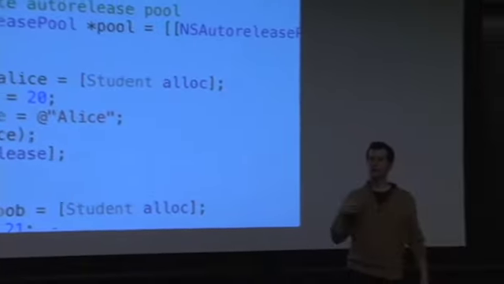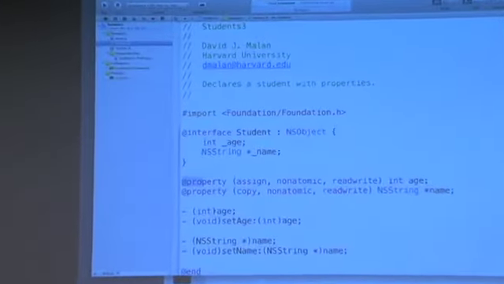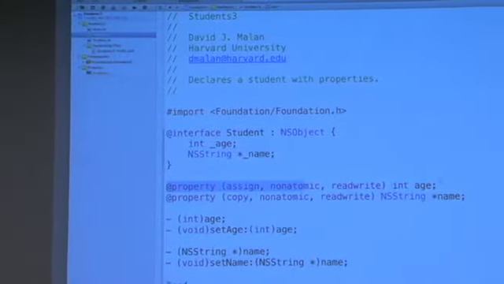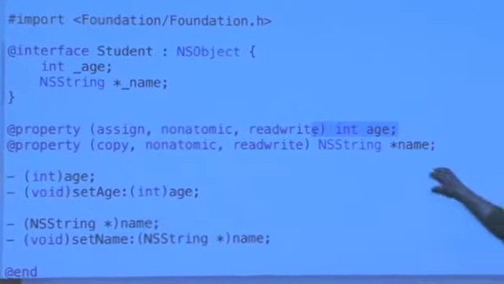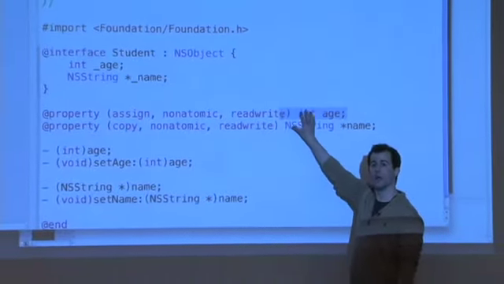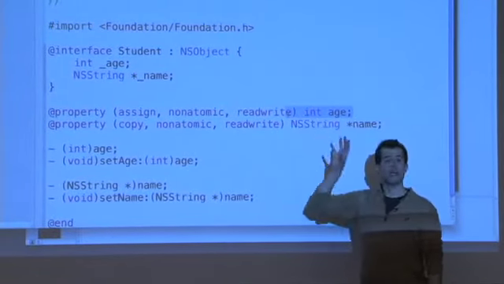Yeah? So when you want to get the setter, must you name it by the name of the property you want, the variable you want to set, or can you just set something else? Excellent question. So let me go back to the header file and restate the question here. In my header file, notice that I said @property, then this parenthetical, then int age. Because I've said age there, and because I've said name here, these will be the names of my properties. Now, I can change that.